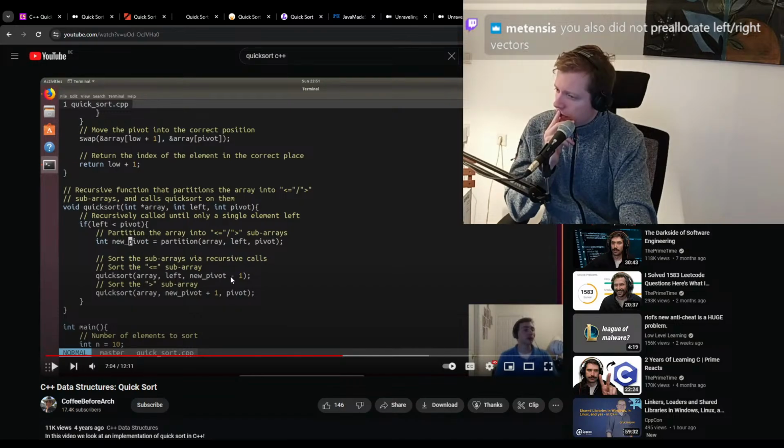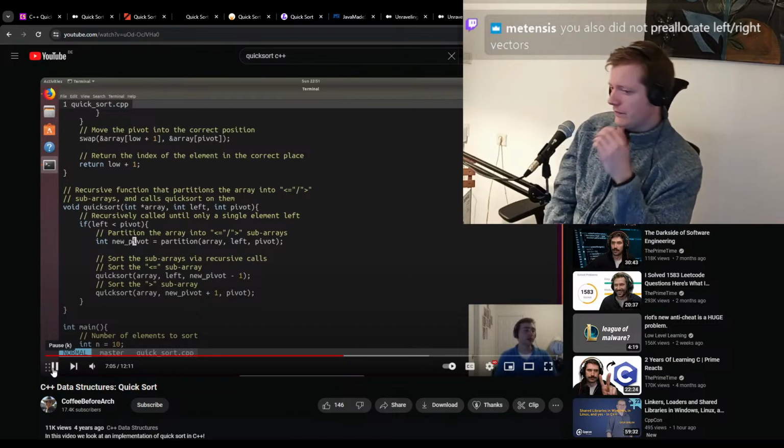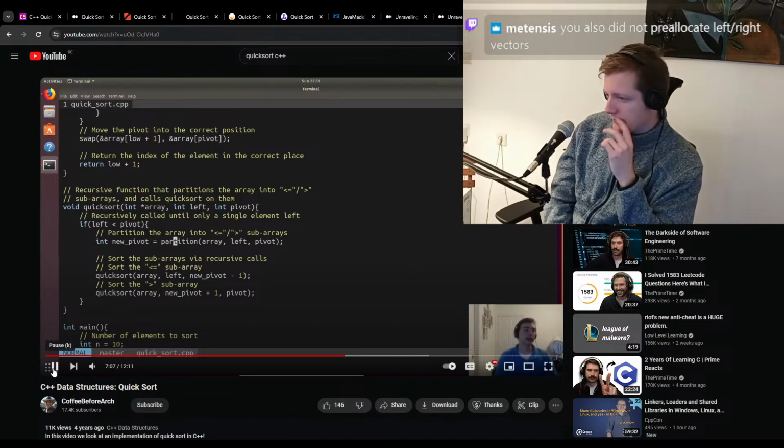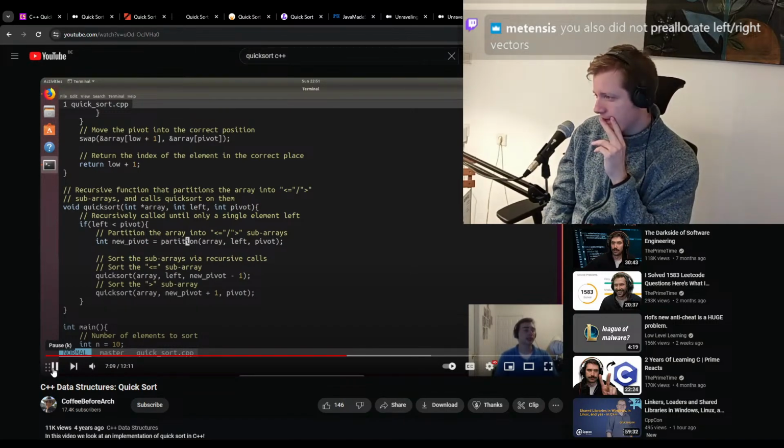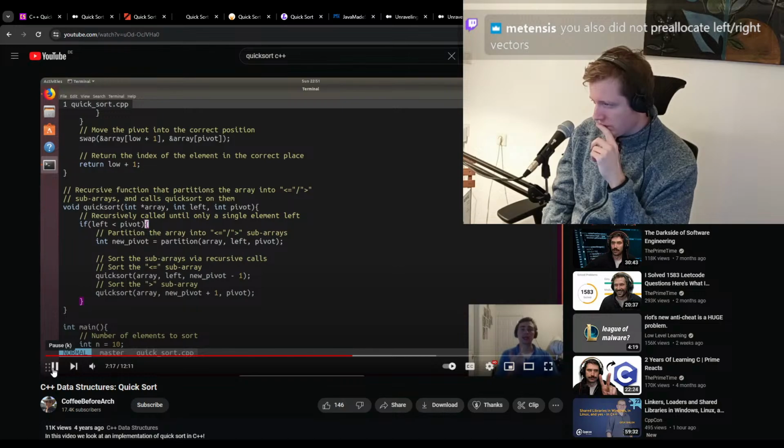So left, new pivot, and then he's going like, okay, go ahead and find a new pivot, and that new pivot will be based upon partition. And so partition will be what actually creates those two subarrays. And then new pivot will be whatever that pivot point was inserted between those two subarrays. And then we'll call quicksort on those two subarrays.